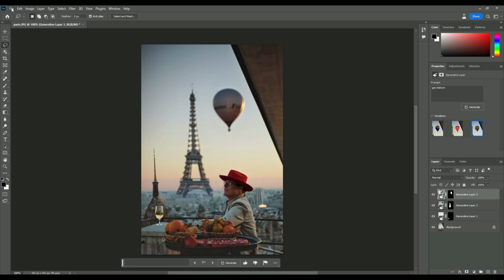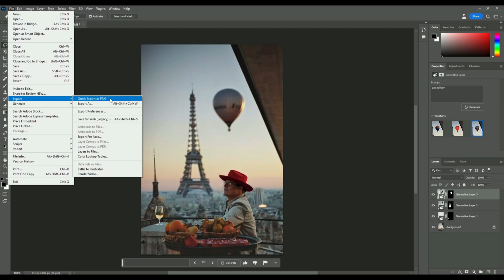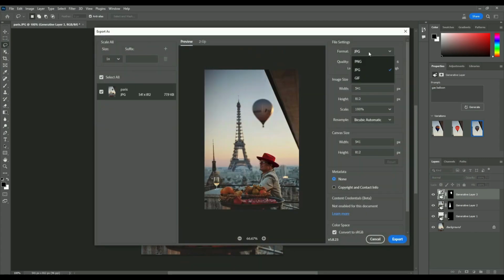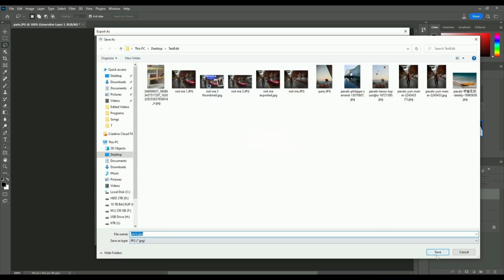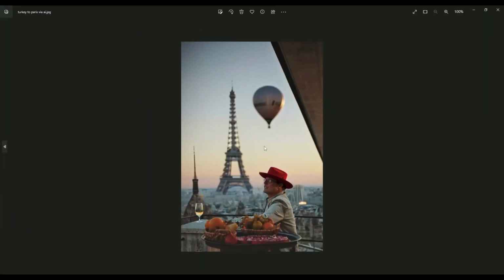And to save, you just go just like you would do regular on Photoshop. Either you save the project, save as, or you export it as a quick PNG, or for example, you can do it in JPEG and all that good stuff. Right here, I'm gonna choose JPEG. I'm gonna hit export. And it goes here to my exports. Let me change the name because I already have this one. Okay, Turkey to Paris via AI. And boom.